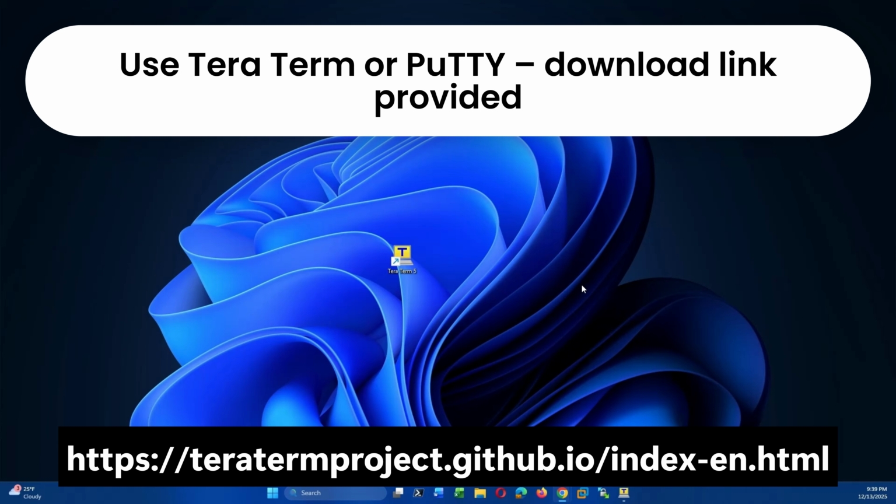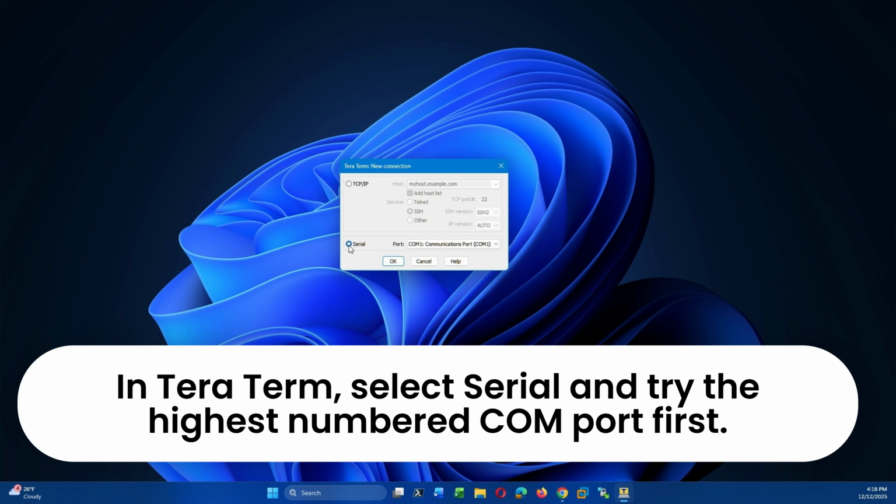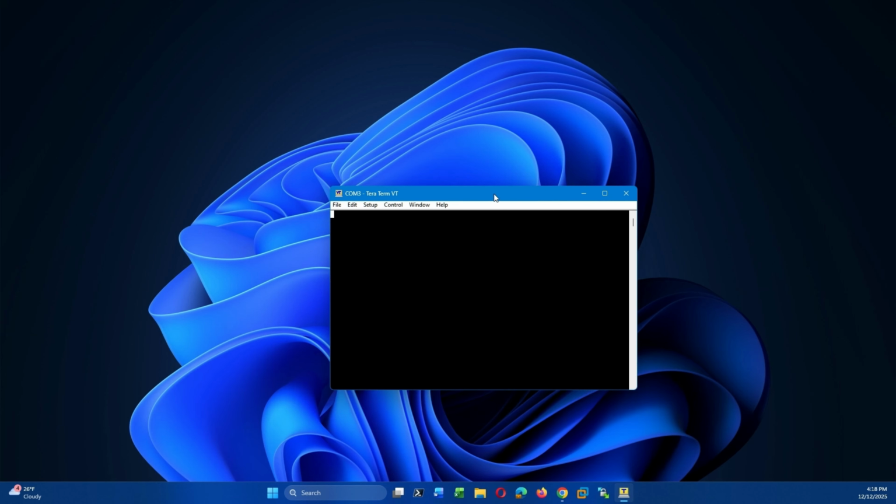To access the router, you'll need a terminal program. You can use either Tera Term or PuTTY. Make sure to select Serial as the connection type, and then choose the correct COM port from the list.